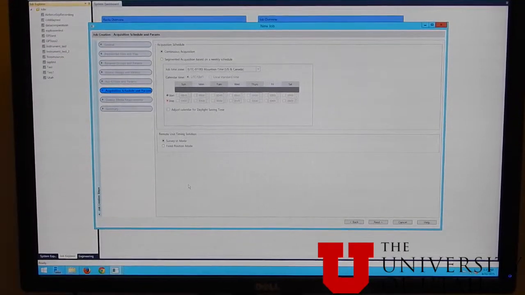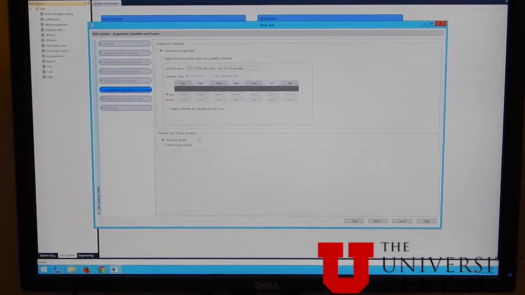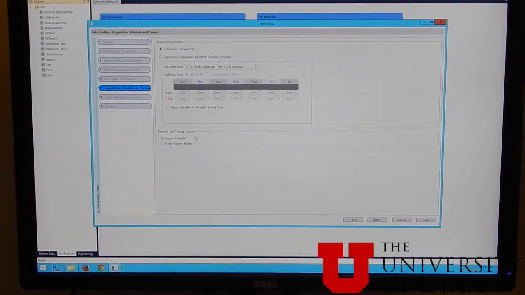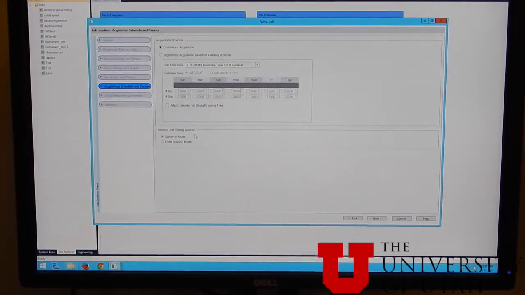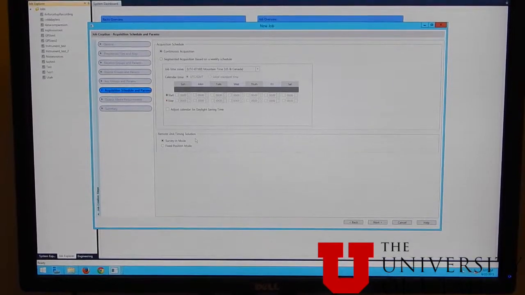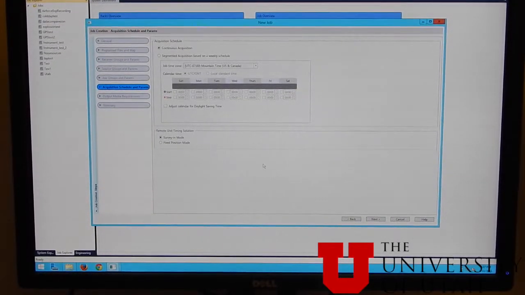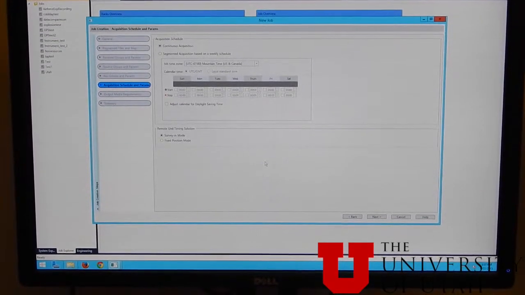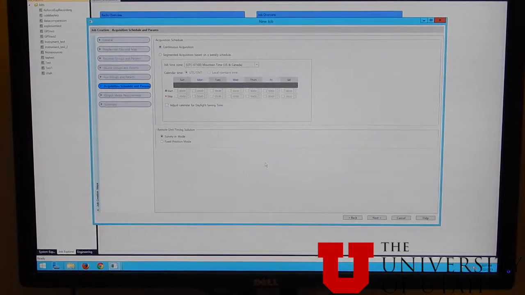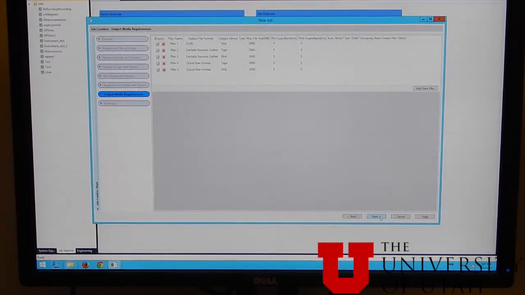The other important thing here is the remote unit timing solution. You would like to leave it as the survey in mode. This is important because this is going to put the location as survey in mode on the HHT. If you leave it as the fixed position mode, and you take your sensor to a different location, it's not going to return to the HHT's header. So we're just going to leave it as survey in mode, and then move to the next section.